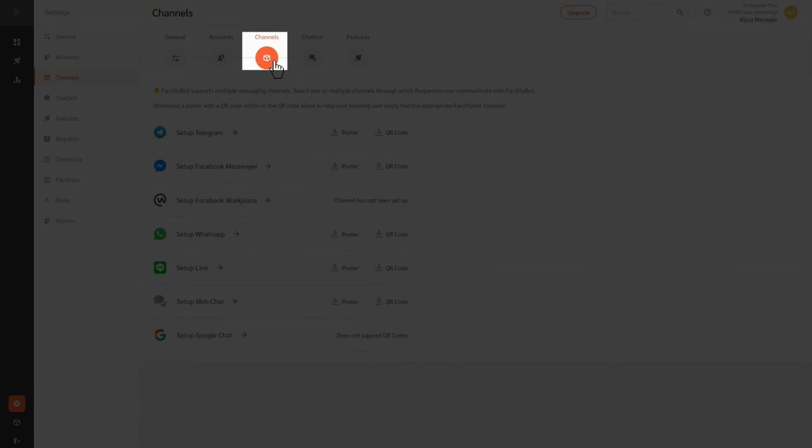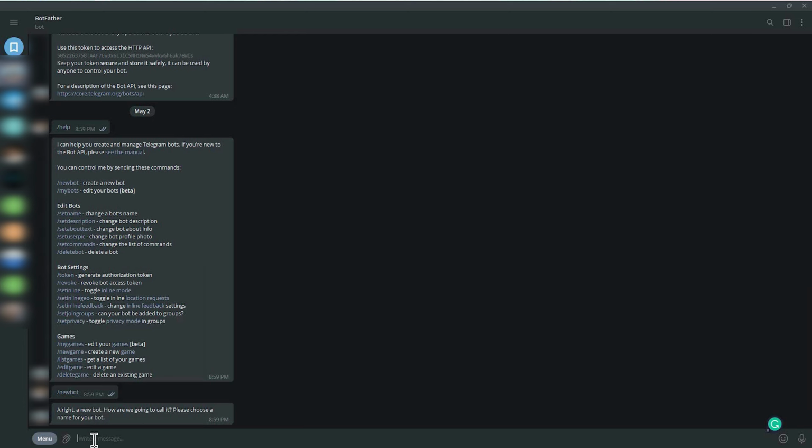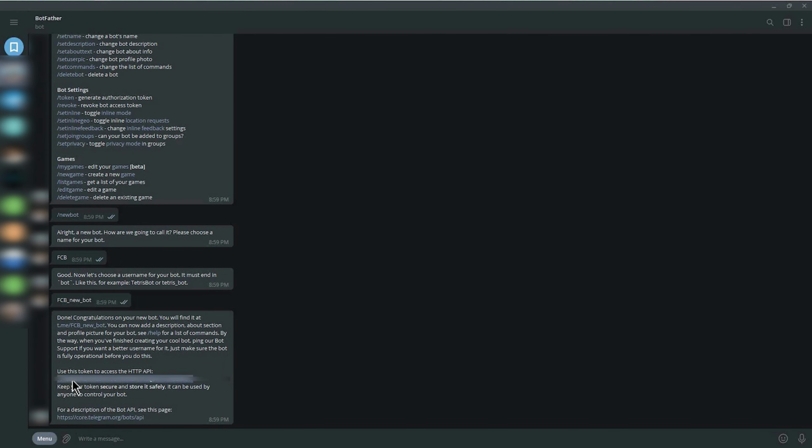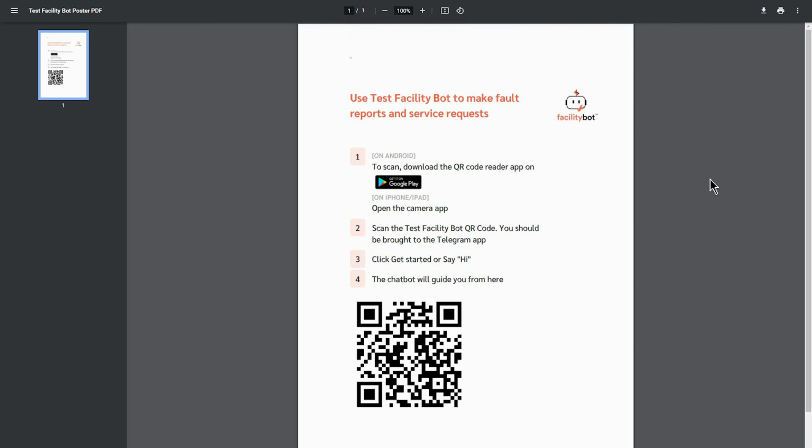Within the Channels tab, click on Set up Telegram. Follow the 4 steps to set up a Telegram bot channel and link that to FacilityBot. Once the Telegram bot channel is linked, you will be able to download a poster. The poster can be pasted at prominent locations in the building so that building users can easily find the appropriate Telegram bot by scanning the QR code.